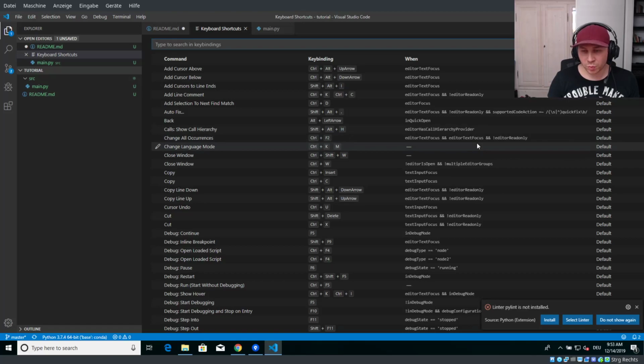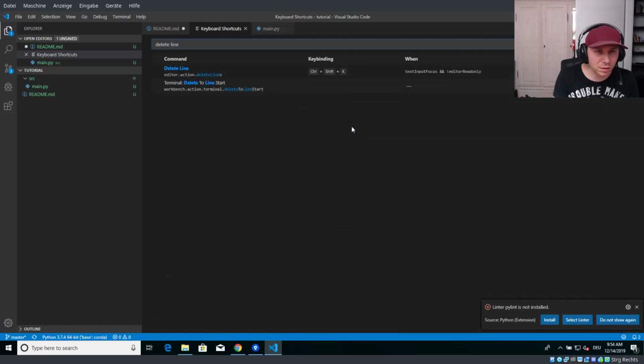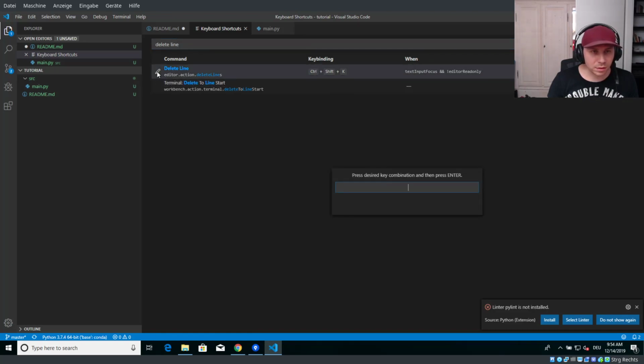VS Code is super duper configurable, and I want to set two. One is delete a line. Yeah, this one. I just double click here, no, I think I need to click this little pencil here, and then I can enter a new one. I personally like to use Control and the backspace button for that. Yeah, that's cool for me. Just confirm this by pressing enter again.